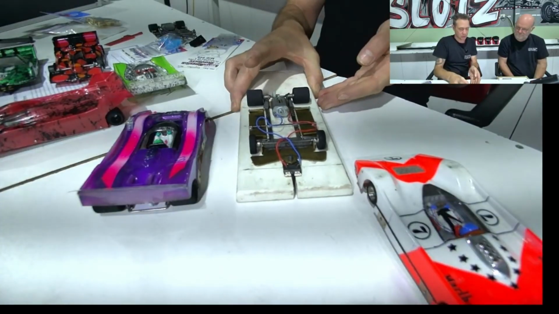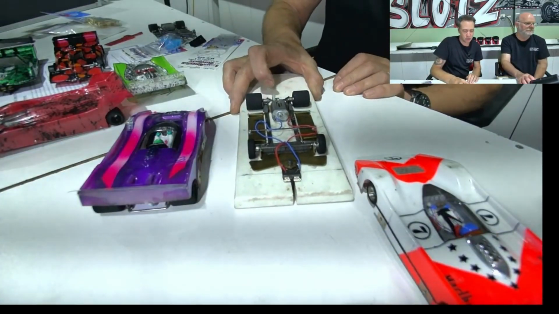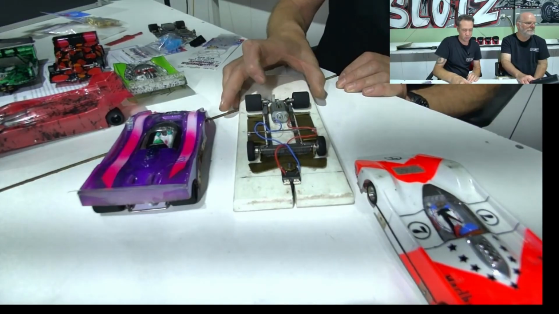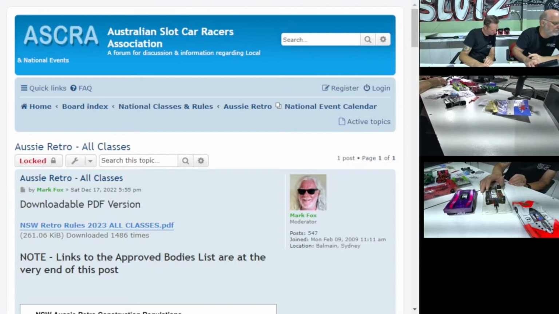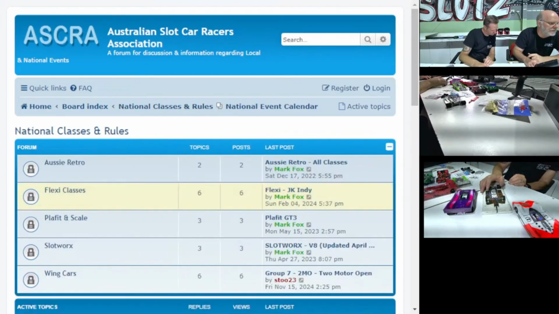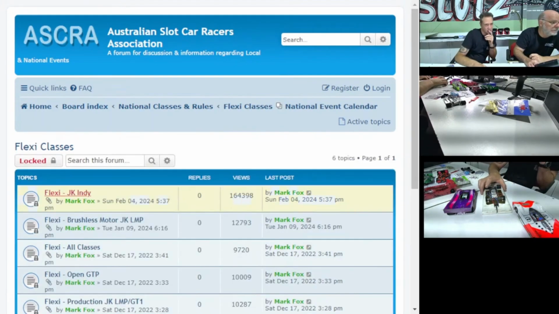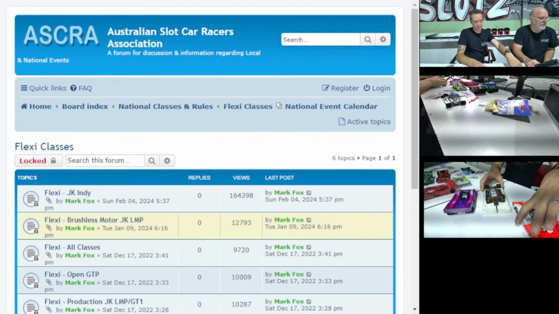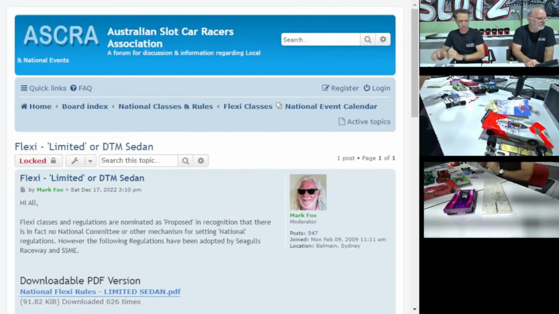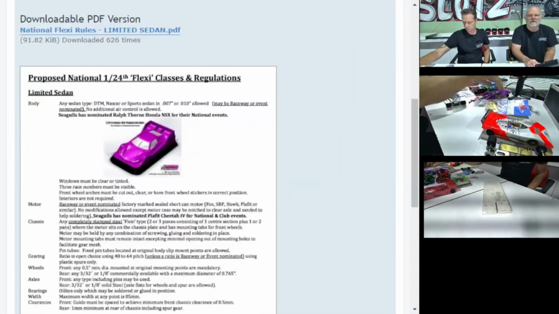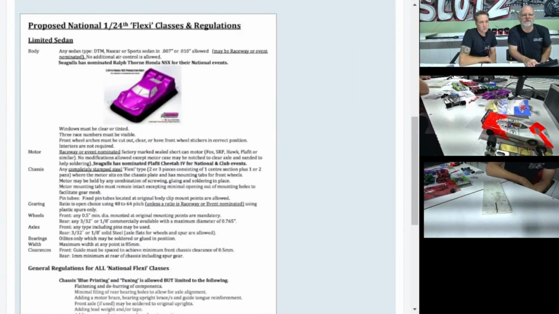So I'm going to pass you back to Anthony now to go back to the ASCRA site, and we'll go across to some other information on there. Righto. So back to national class and rules, and we're going to go into some of the flexis. Pick out whichever you want to jump to. I think we're down to the DTM there. Righto, into the DTM. Okay, hopefully we can all see that on the screen.